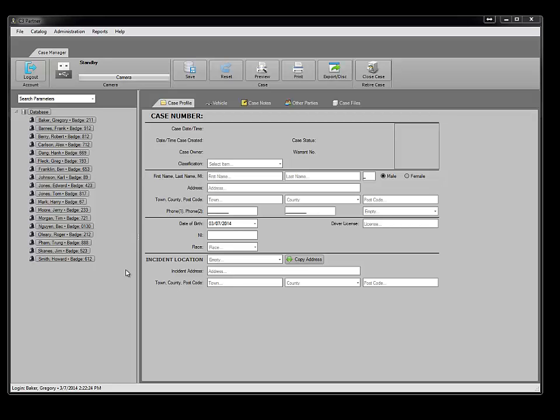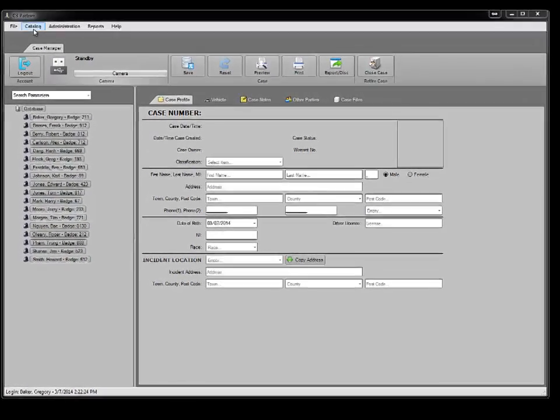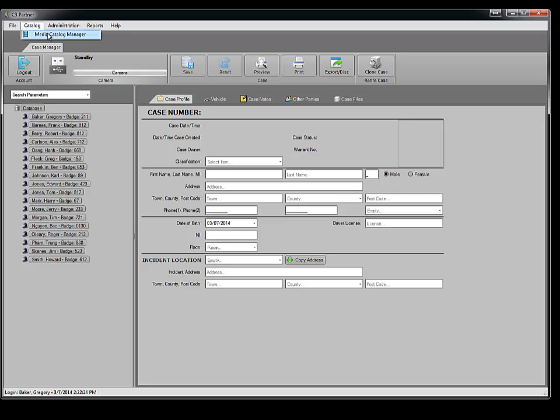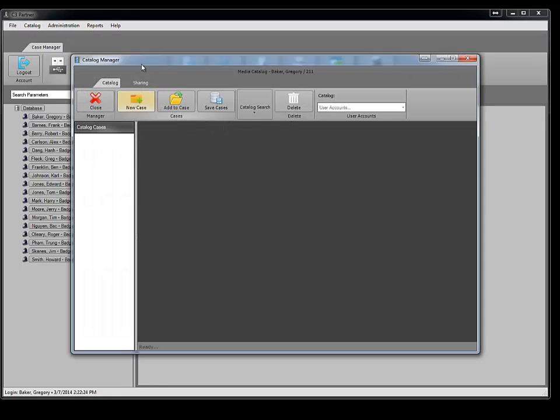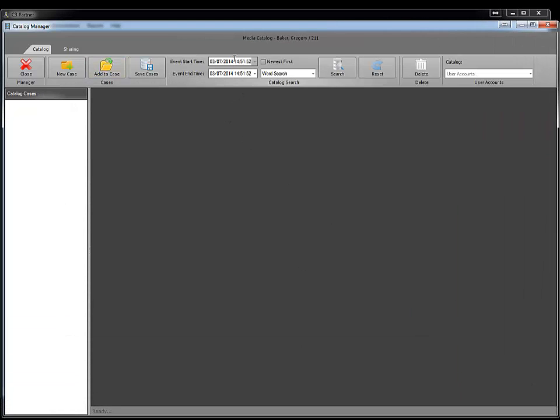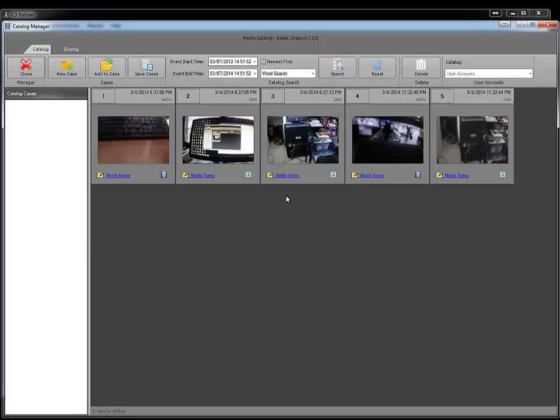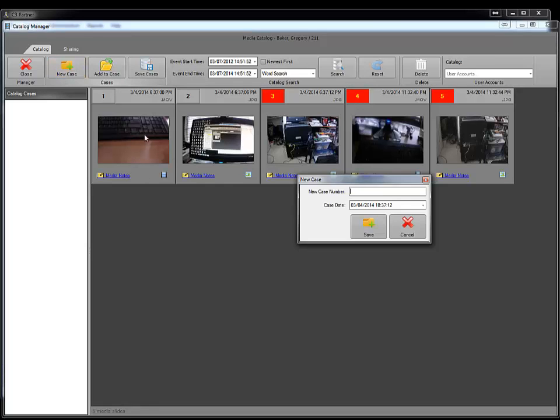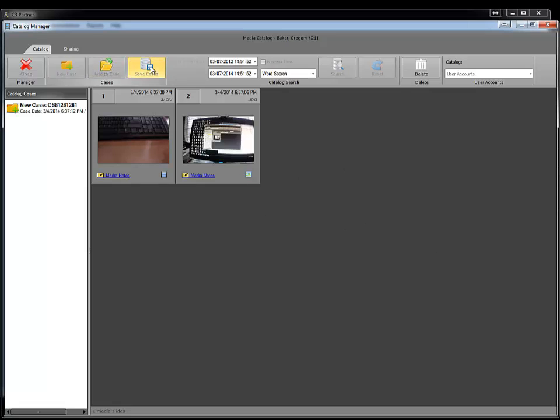Let's create a case now and see how we can manage the information for the case. I'm going to go to my catalog, put in the search parameters, and pick some media files that I want to add to my case. I'm going to select these three files right here, and I'm going to say new case and give it a case number, save, and then I'm going to commit those cases.